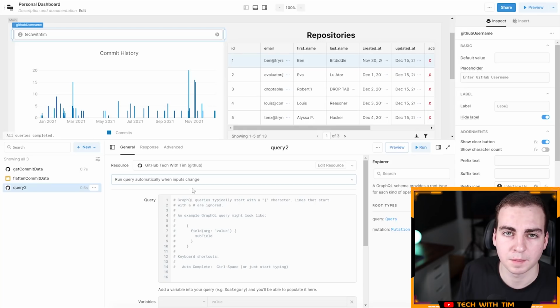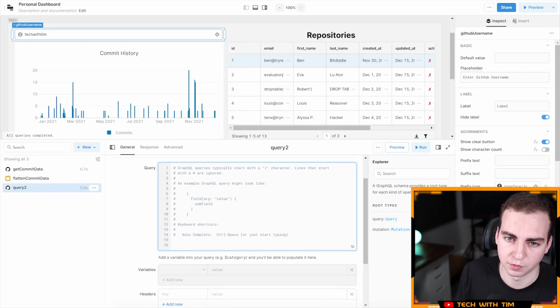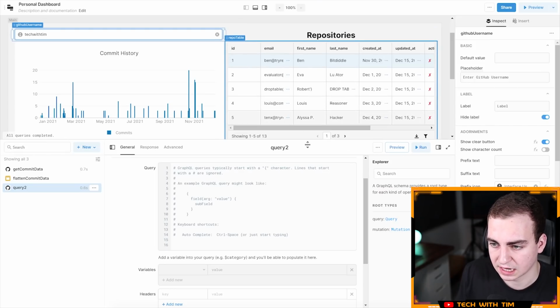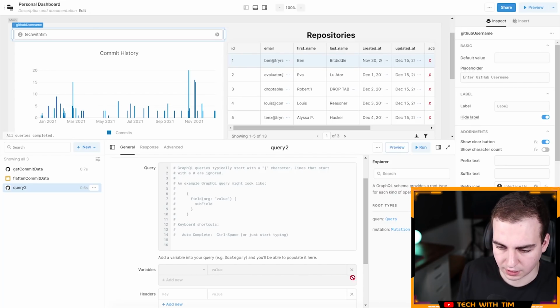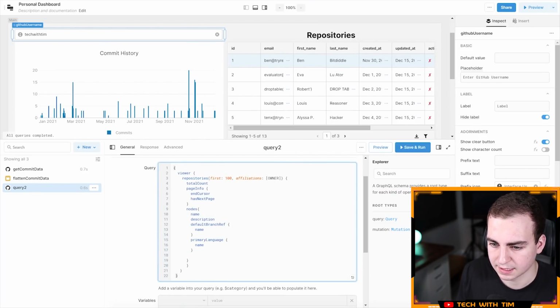We'll run query automatically when inputs change. Perfect. So that means like when we change this here, it's going to automatically update the query. Although this is not going to be for this table, which I'll show you in a second. So what I'm going to do is paste in a query. I just have to find it from my other screen here. So let's grab the query and let's paste this in.